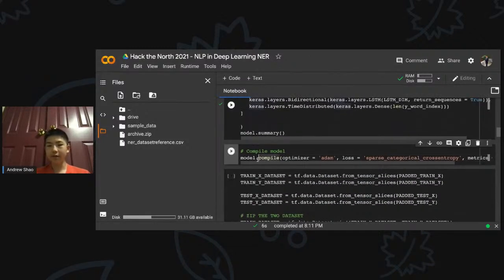And then finally, we're going to use model.compile, which just says, given our model, we're going to give it an optimizer, in this case, Adam, which is just a classic optimizer that we're using.